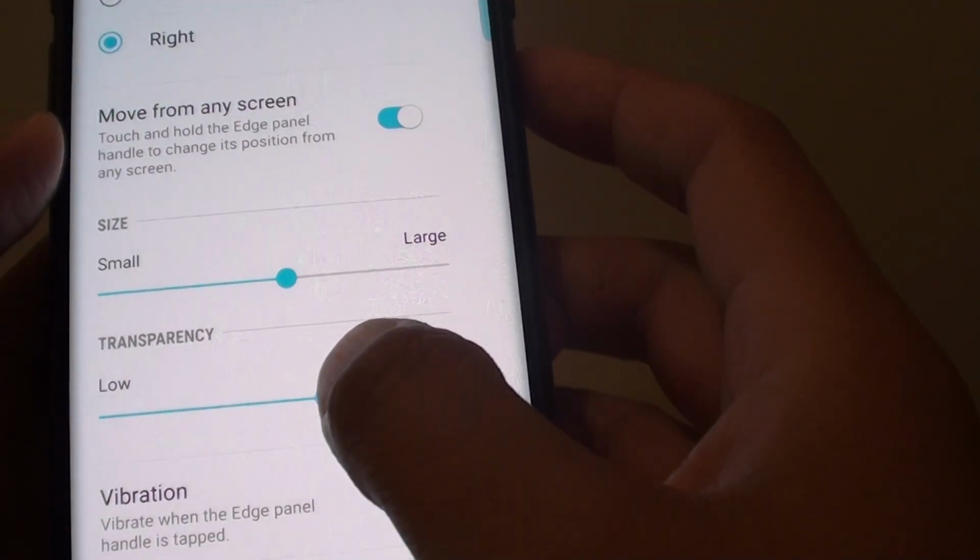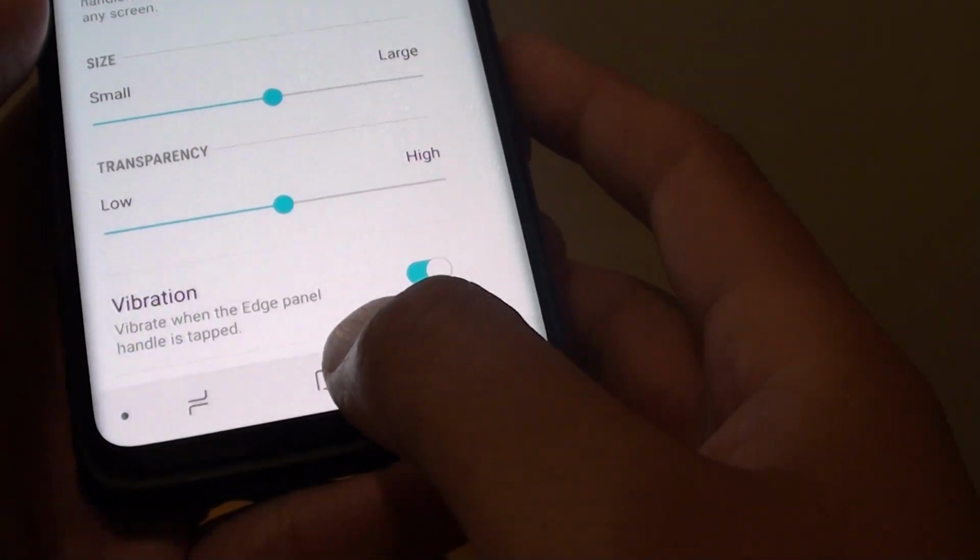And that's it. Once you're happy with the changes, simply just tap on the home key to finish.